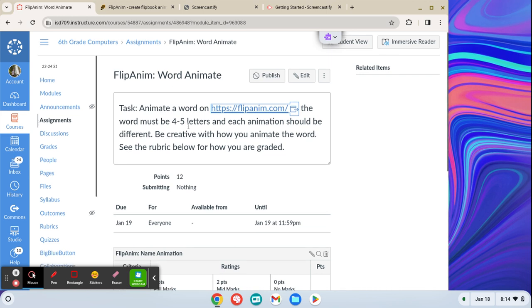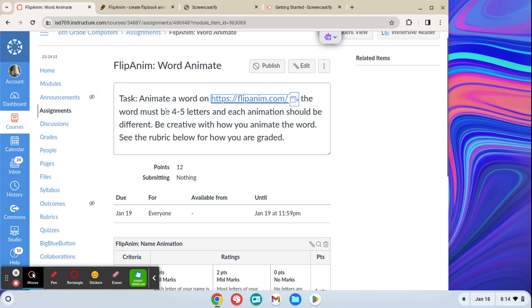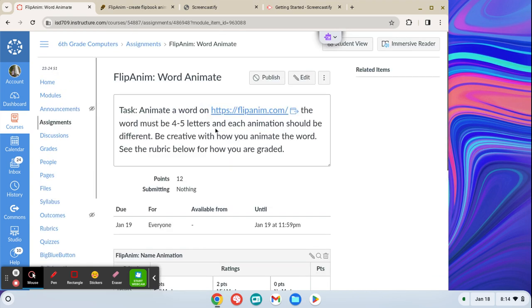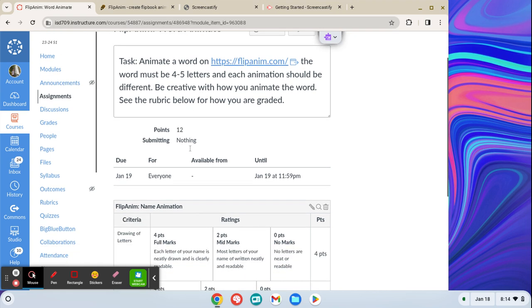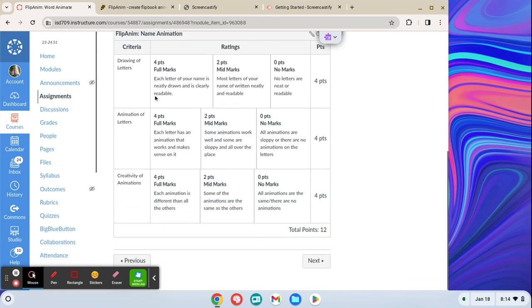The animations can be whatever you want. The word you choose must be 4 to 5 letters, and each animation should be different. Be creative with how you animate the word. Again, I don't care how it looks as long as they're different from each other. And then to see how you're graded on this, there's a rubric at the bottom.